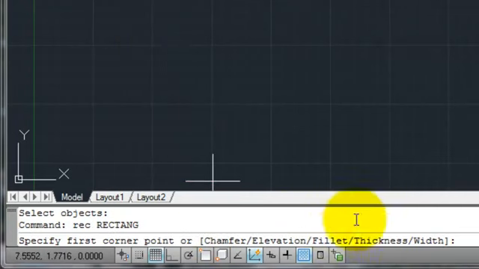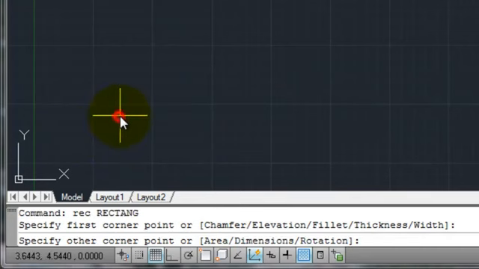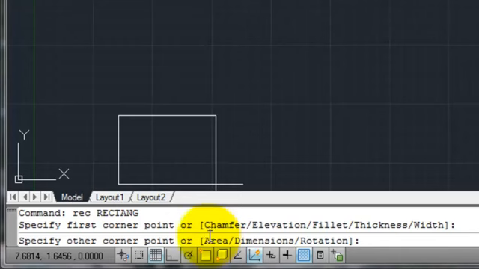Again, I'm going to ignore these options right here. We'll talk about those in just a minute. I'm going to pick my first point, just arbitrarily down here in space. Now this time I'm going to use area instead of dimensions. So let's say I know what area I want. Maybe it's the area of an acre or the area of a box, whatever it is. I know the area. So for my command line option, I'm going to type in the letter A and hit enter.